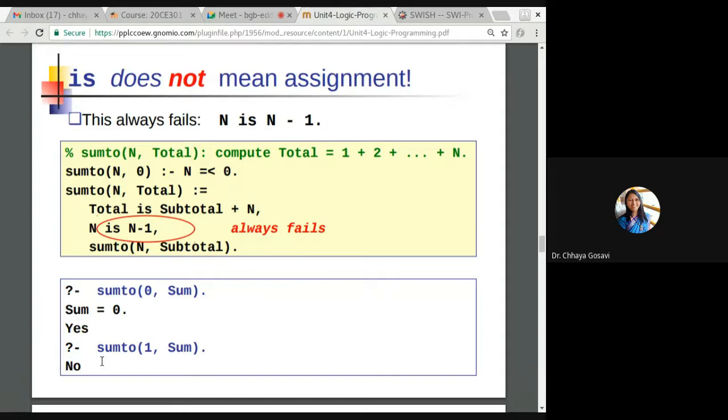Correct. It should work logically. In factorial we used the assignment operator, which should indirectly assume that n minus 1 is replaced by n in the next subcall. Theoretically it is correct. Here we specified it: N is n minus 1. We used is. Still it is not working.